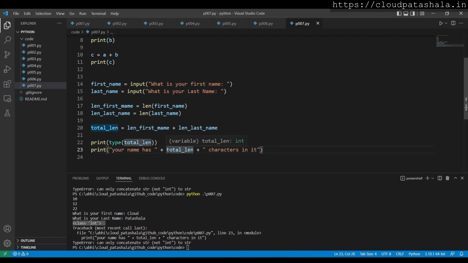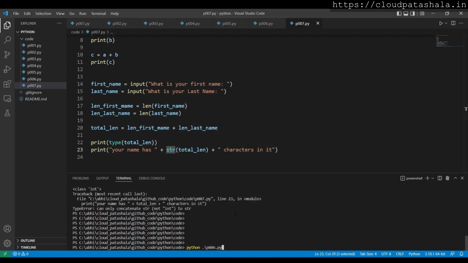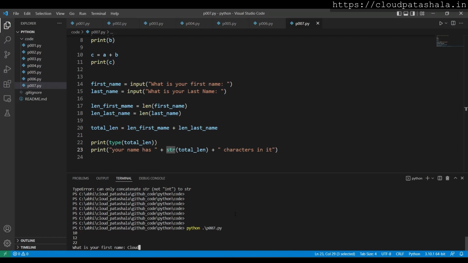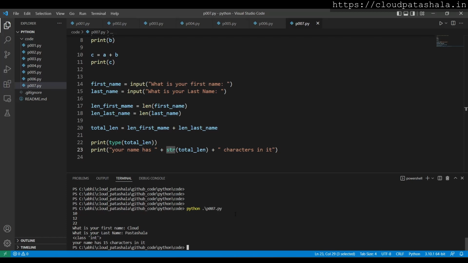So what we do is change this variable from a number or an integer to a string. For that we have to just use the function str of total length. It should help us with the conversion. So I do cloud, I say Patashala, and it says it has 15 characters in it, right? So this is how the entire thing is working. Now if you see, there is a typo in the last name that I have entered, and that's the reason it's giving us 15 characters.